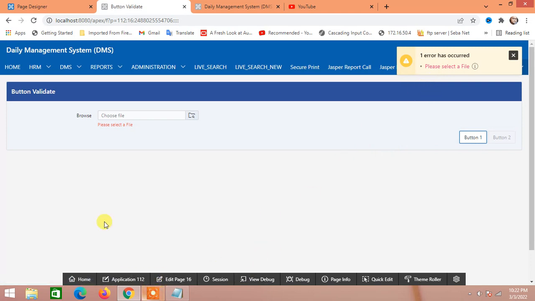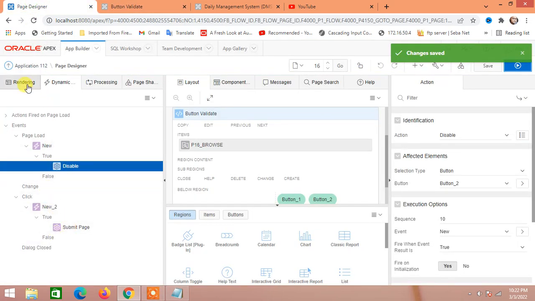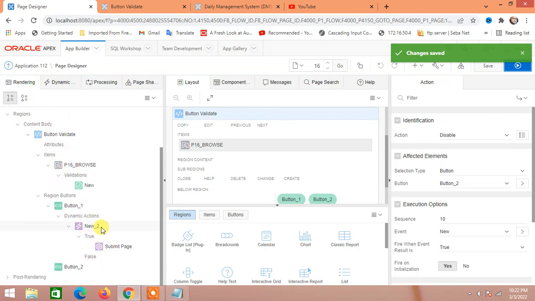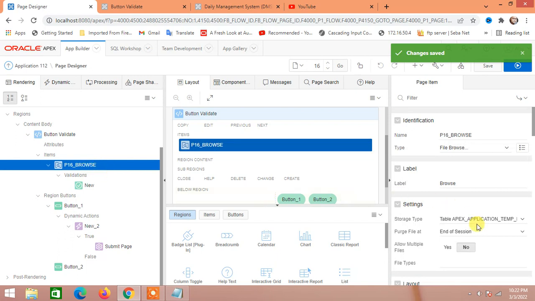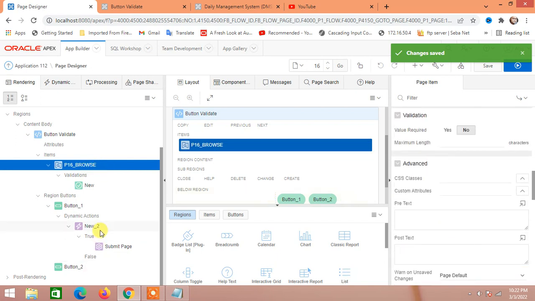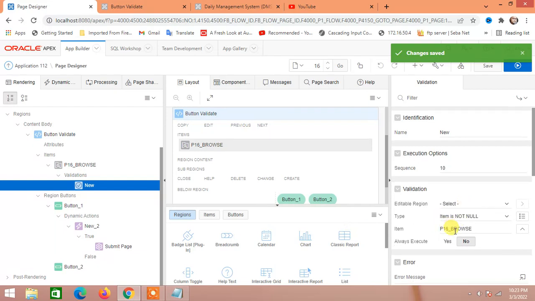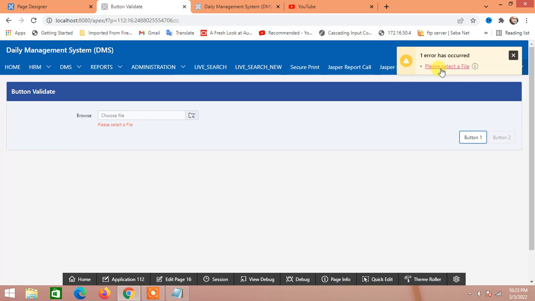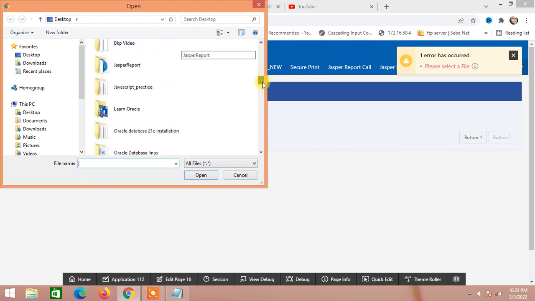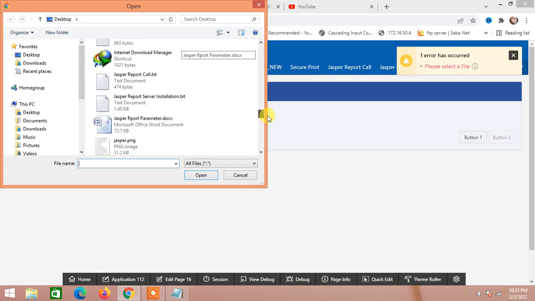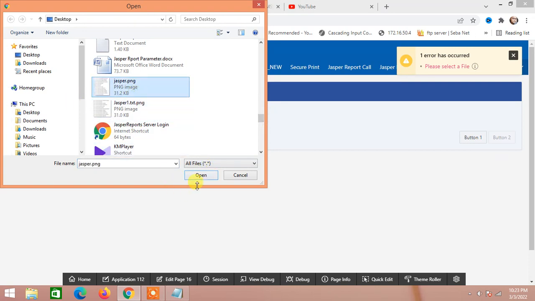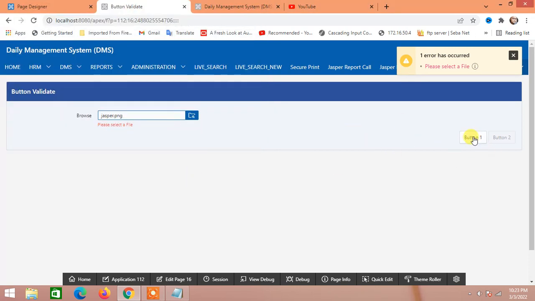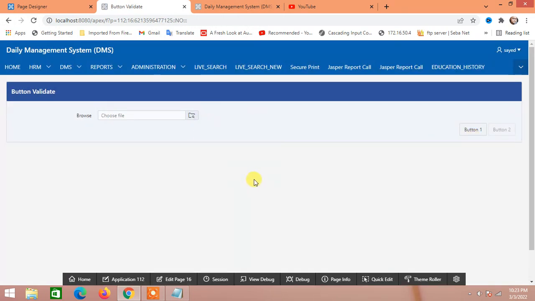I just made a condition that the file must not be empty. I used a validation here saying that the file browser is not empty, and that's why I give the message, please select a file. So it asks me to select a file, and if I select something, the error will not happen. So I click on an image and open it. Then when I press the button, there is no error present here.